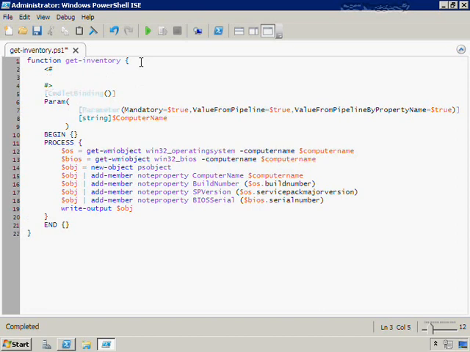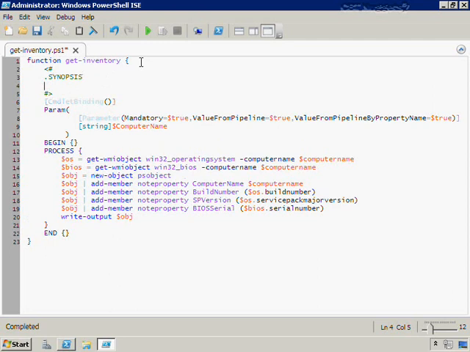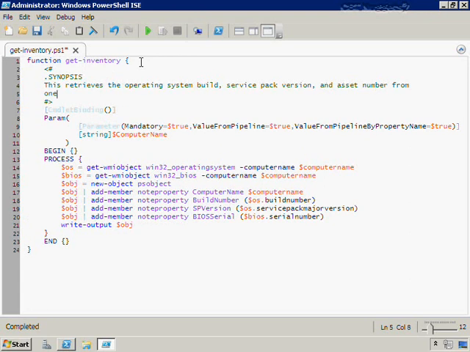And I'm going to start using those special keywords. So the first one is synopsis. And the keyword goes on a line by itself. This retrieves the operating system build, service pack version, and asset number from one or more remote computers.